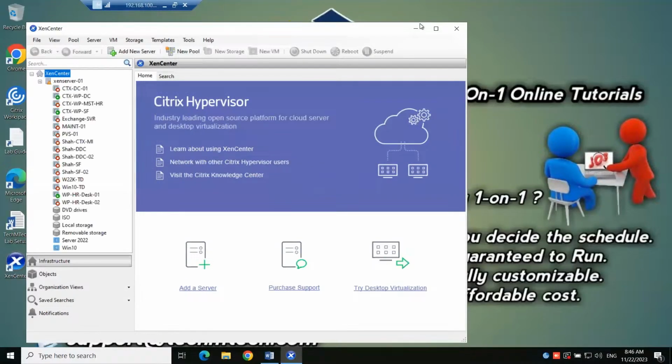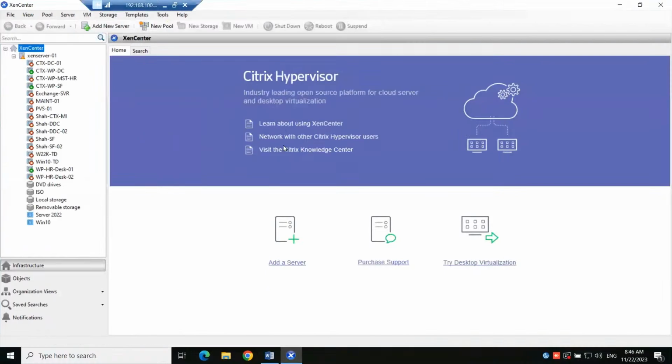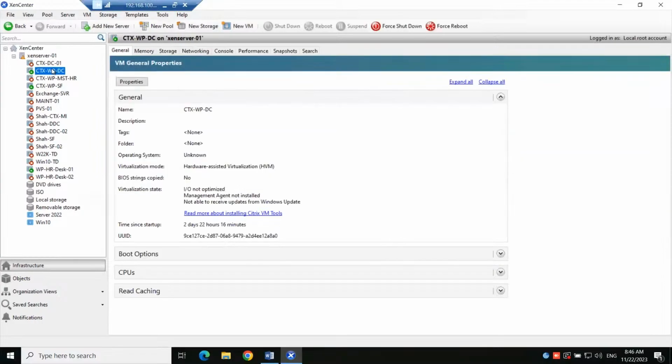Okay, so now that we have already created CTX-WP-DC, should I create with a different name, or will you remove them? Will you delete them? No, do not delete them. That is our running lab. You can shut down these machines, okay? And you can name it like CTX-WP-DC, just make it DC01, SF01, something like that, like initial naming.